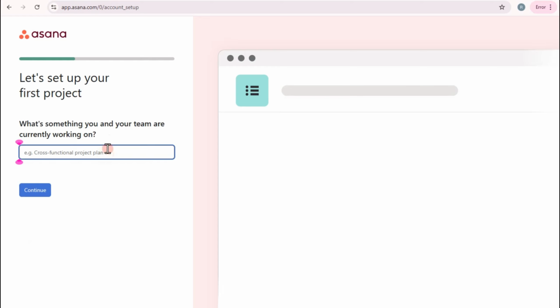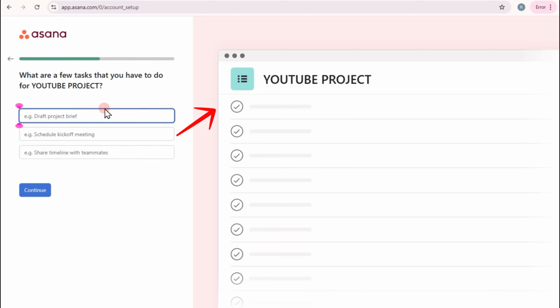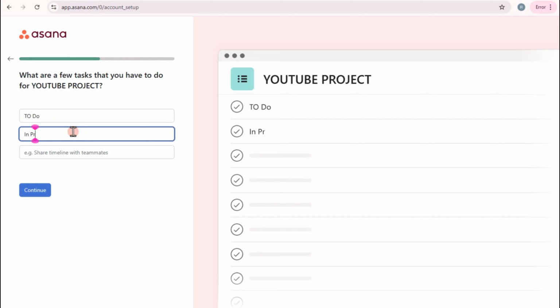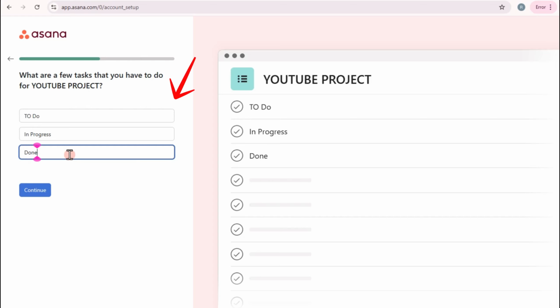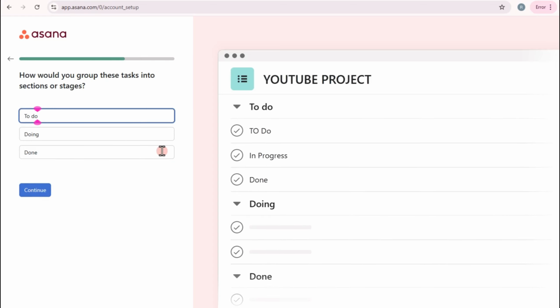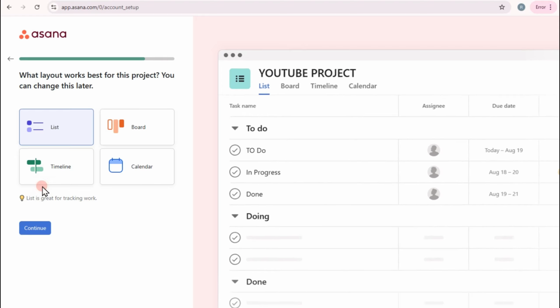Now, let's just say the reason why you sign up for Asana is for a YouTube project. You are the manager or the owner and you want to set a task for your teammates. So this is the YouTube project right here. Then you can add the following. For example, in the YouTube project, you will add to do, in progress, and done. You are referring to the tasks.